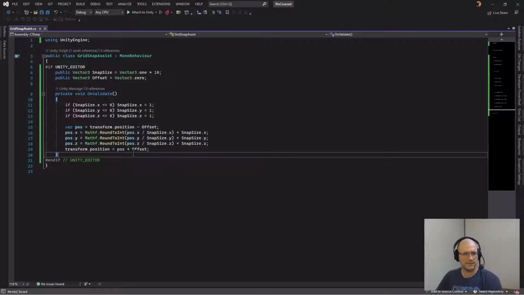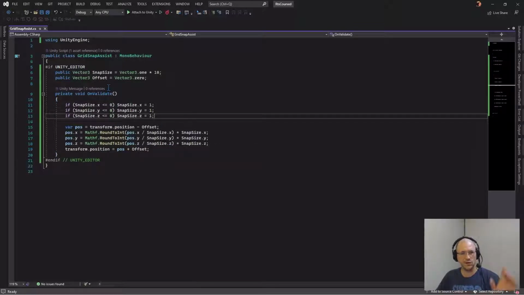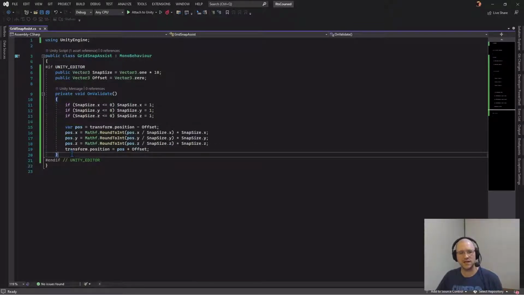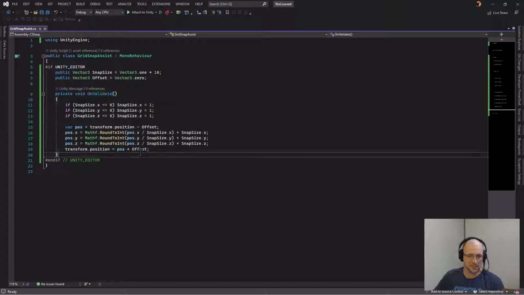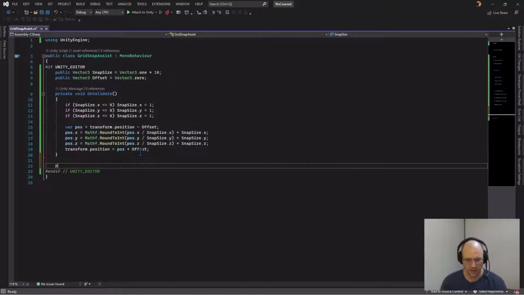All right, great. I have the offset here. Everything is set up on this. Now, one other scenario is the fact that the transform itself does not trigger on validate for this, but transform does let us know when it changes. So I'm going to put an update in here.